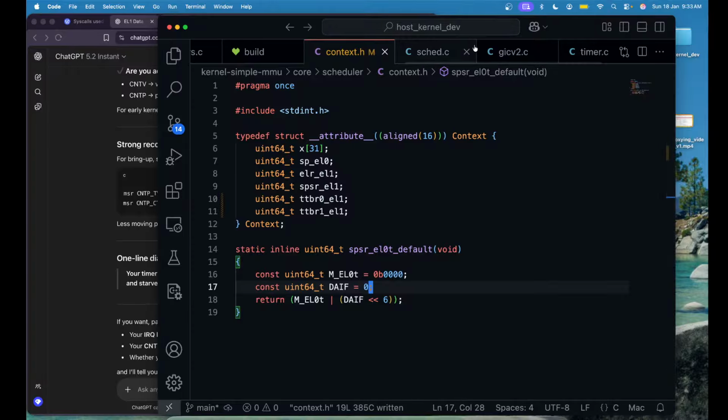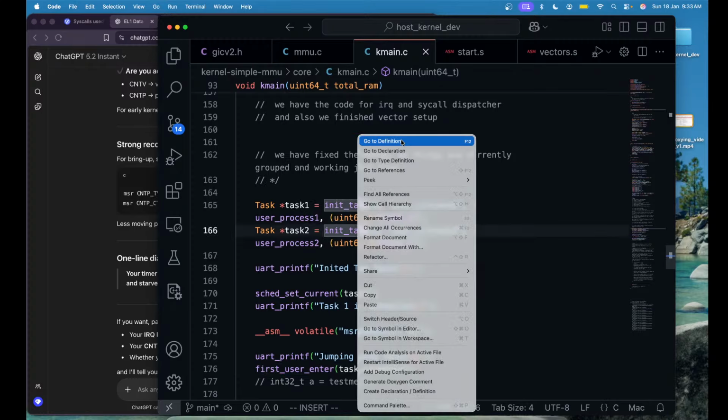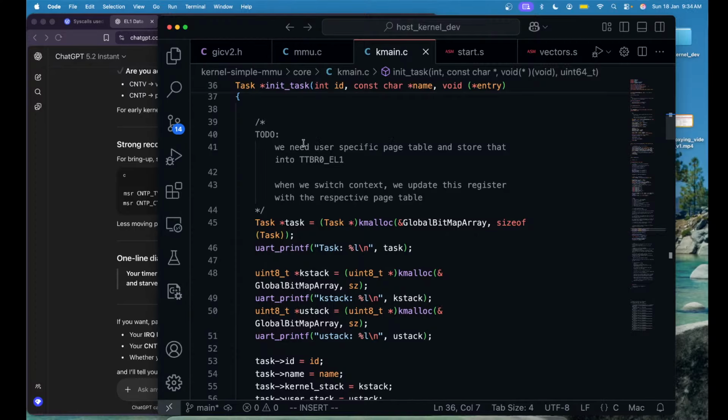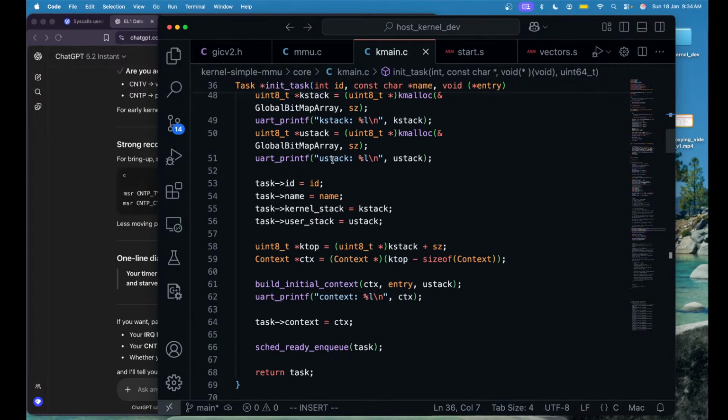Okay, wait, let's check where exactly we are setting those values. In kmain, if we go to init task, okay, we already have this. We need a user specific page table and store them into tbl0 respective page table. Because we do have this to do already, currently we only update these values. Inside the build context, we pass these.